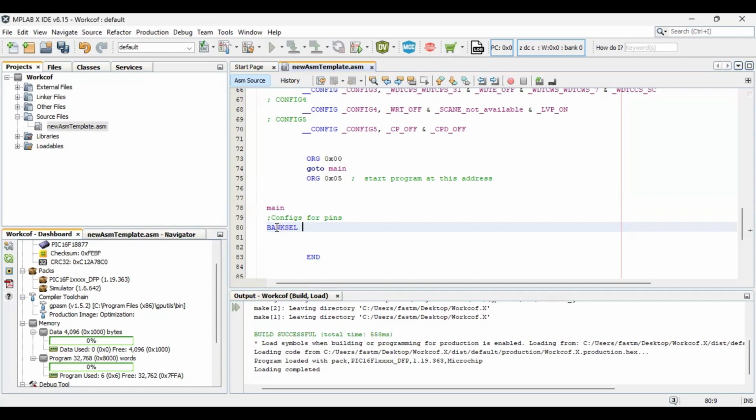So even if you don't bank select and it goes to the default, you will still get through. But in some PICs the registers are all over the place, so you have to bank select. So just to be safe, we will bank select all the registers that we're going to use so they won't give you any warnings. So let's work with the LEDs. We say configs for LEDs.